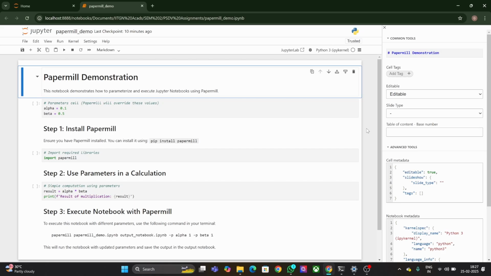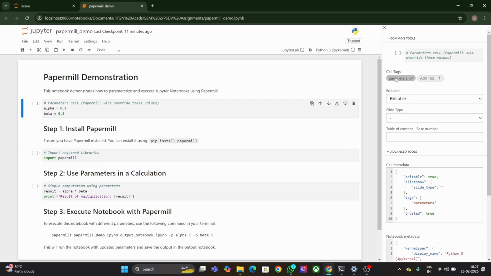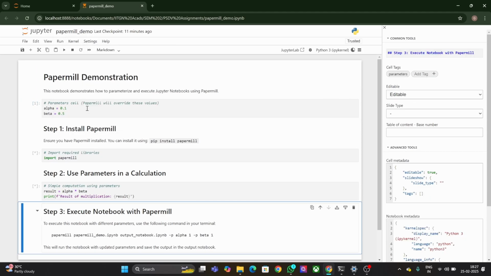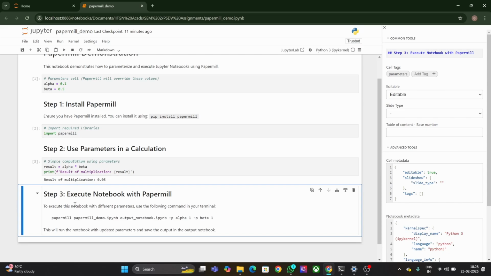Here I have a Jupyter notebook called Papermill demo. Firstly, I will tag a cell as parameters. Papermill recognizes input parameters through tagged cells, so I'm selecting this cell that initializes alpha and beta and tagging it as parameters. This tells Papermill that these values can be changed dynamically. Now, let's run the notebook once to check if everything works fine. You can see that it executes and generates outputs based on the default values of alpha and beta.